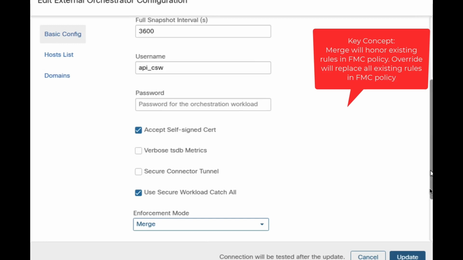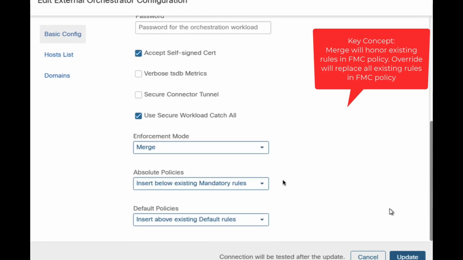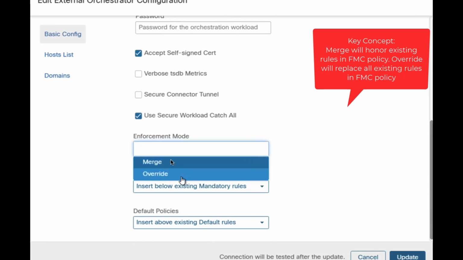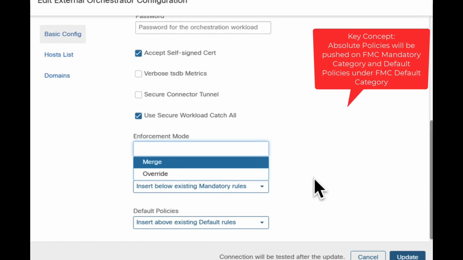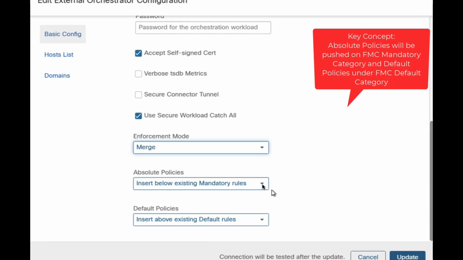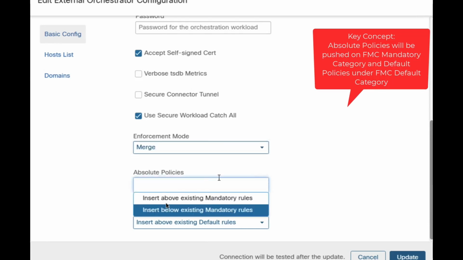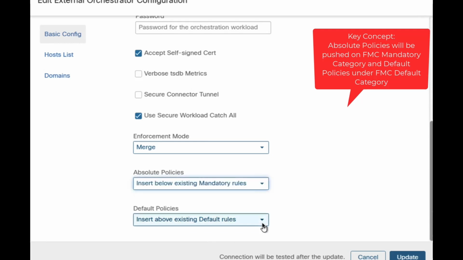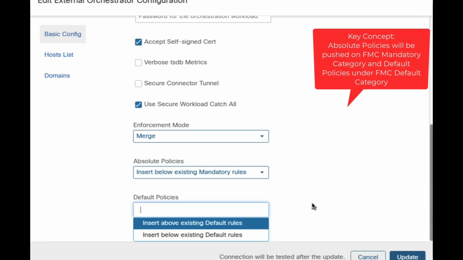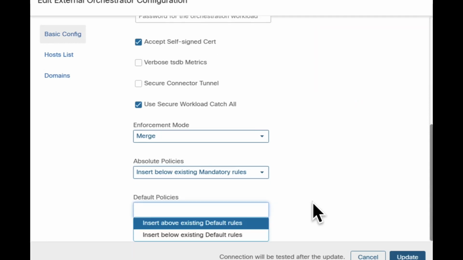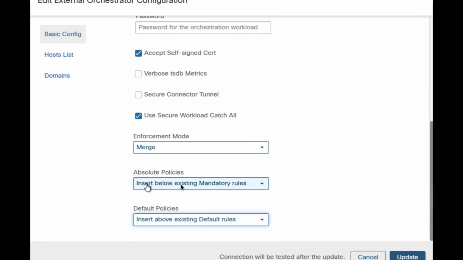Remember, the merge option will honor existing rules in FMC, while override will replace all existing rules and only allow Secure Workload ones. One of the new features we introduced is the possibility to push absolute policies. These policy mandates from Secure Workload can be pushed either on top or bottom of existing rules in FMC in the mandatory category, as well as the default policies pushed either on top or bottom of existing rules in the default category on FMC.